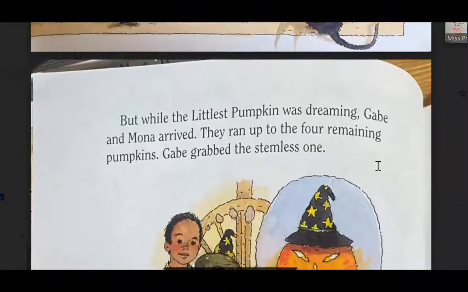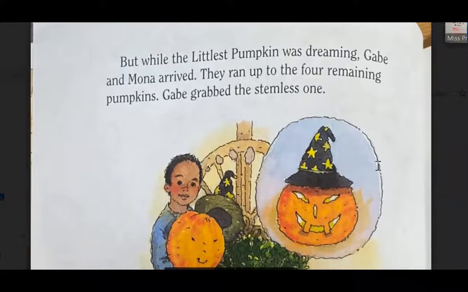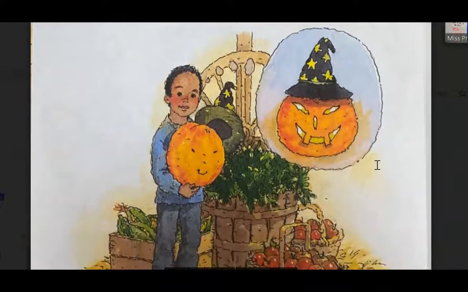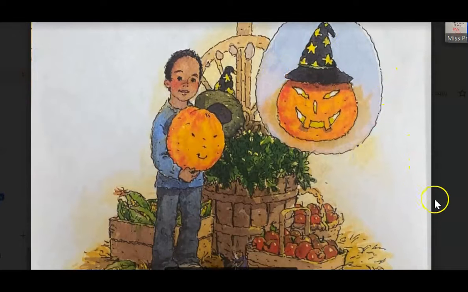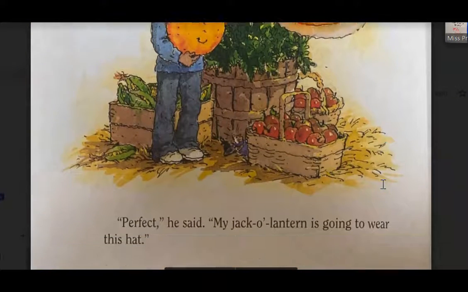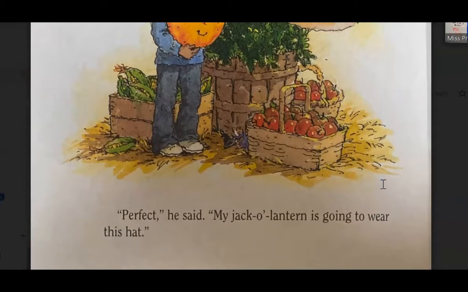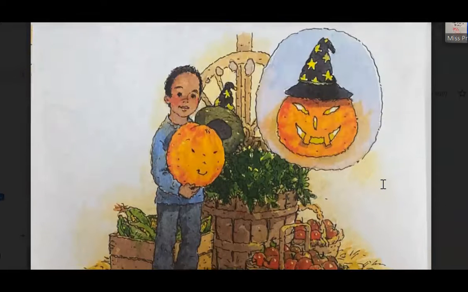But while the littlest pumpkin was dreaming, Gabe and Mona arrived. They ran up to the four remaining pumpkins. Gabe grabbed the stemless one. So he's going to cover it with a hat. You see that? Perfect, he said. My jack-o'-lantern is going to wear this hat.